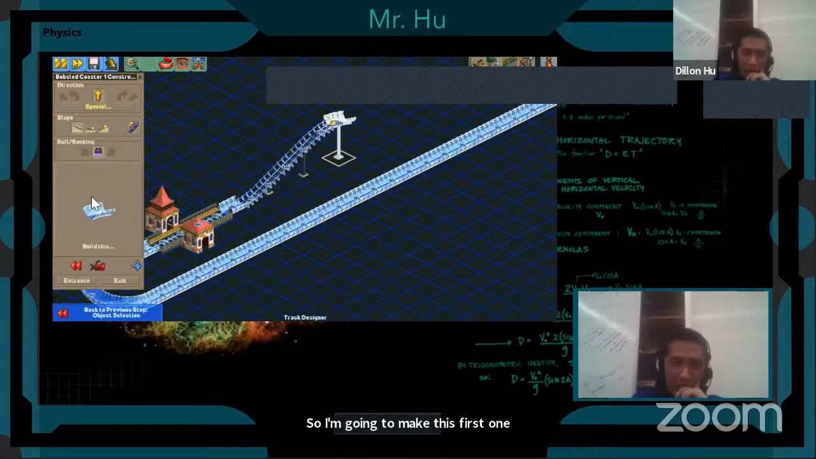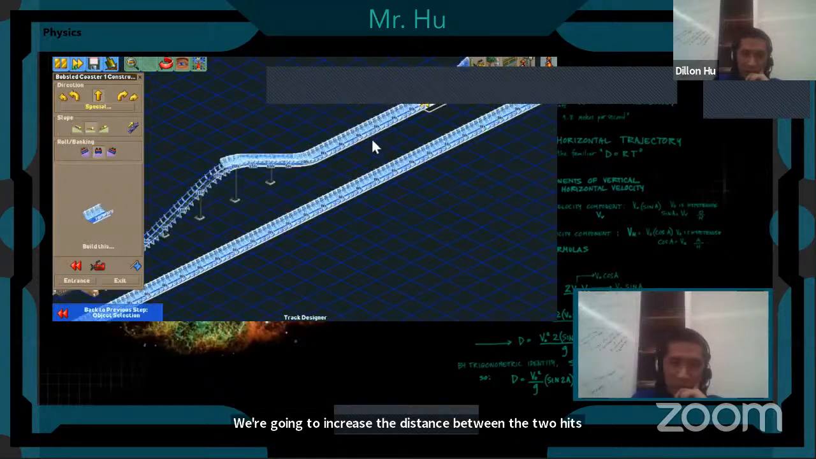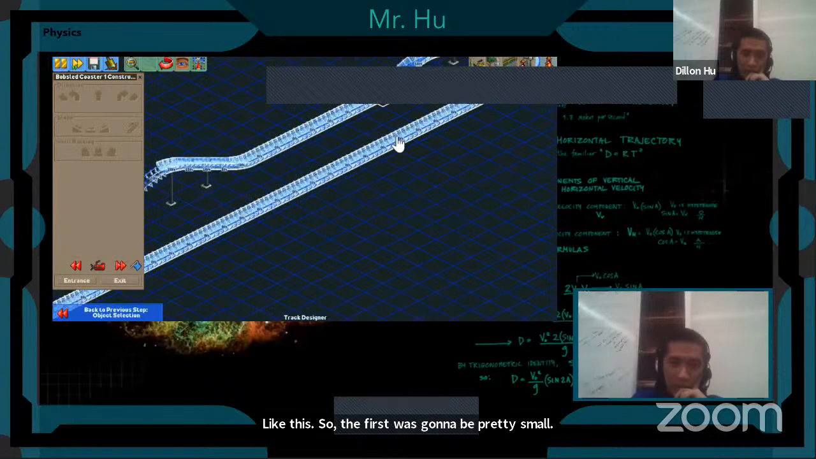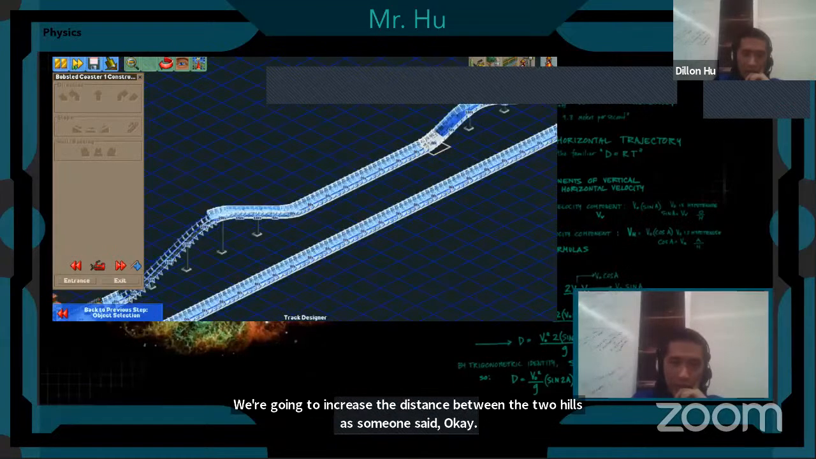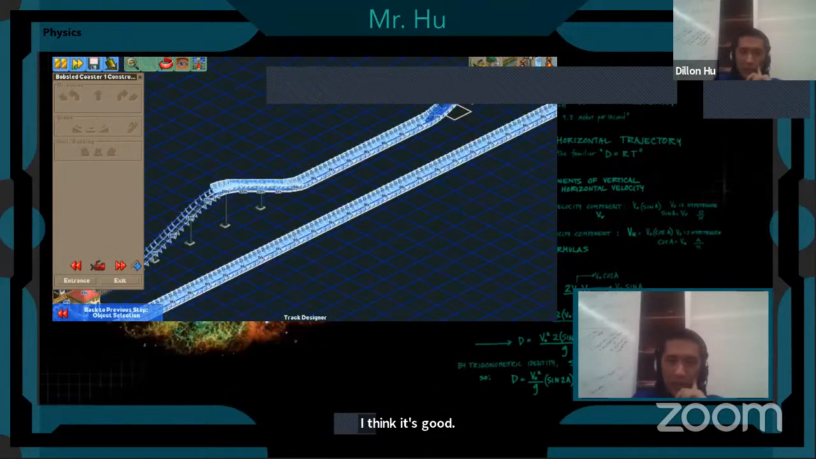We're going to increase the distance between the two hills, as someone said. Okay, I think that's good. And then I think this is good. The first hill is going to be smaller. There's more distance between the hills.